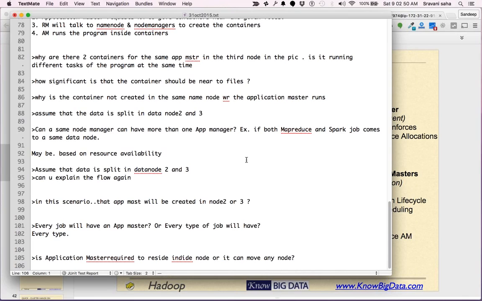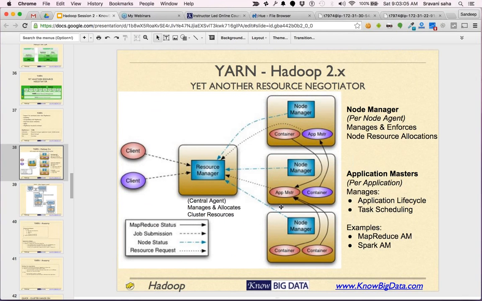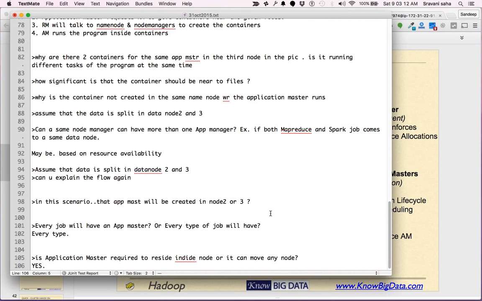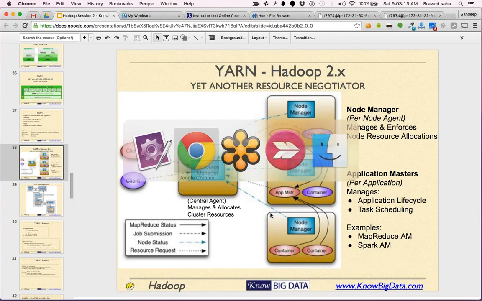Now, question from Srini is, is the application master required to reside inside a node, or can it move to any node? It has to reside on any of the nodes. Now, can it move to any other node? Yes. It can move to any other node.